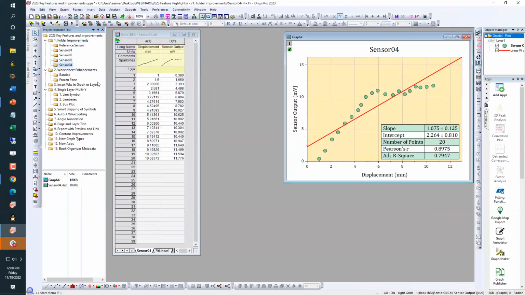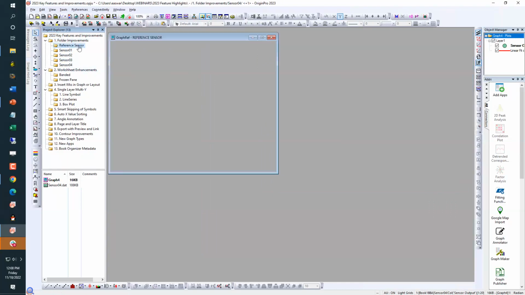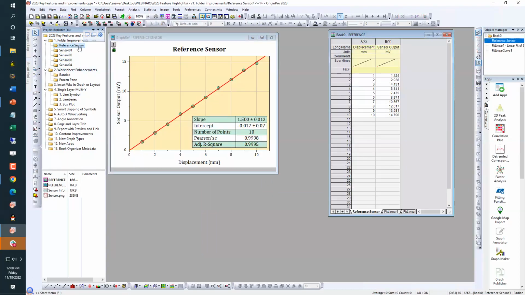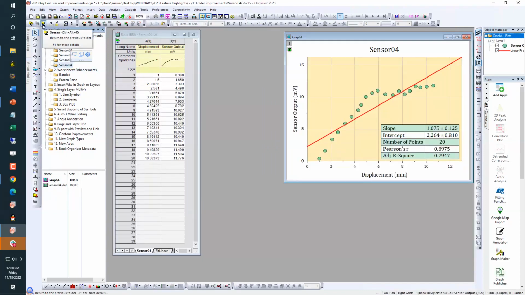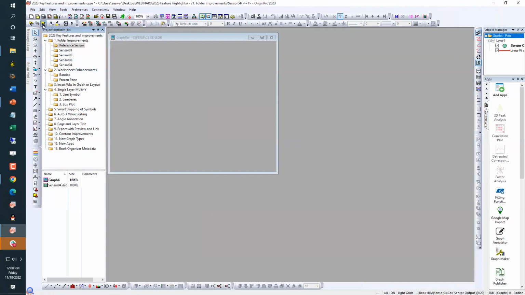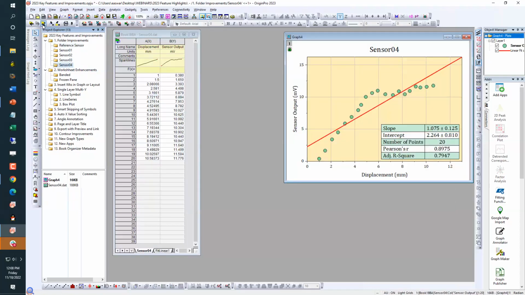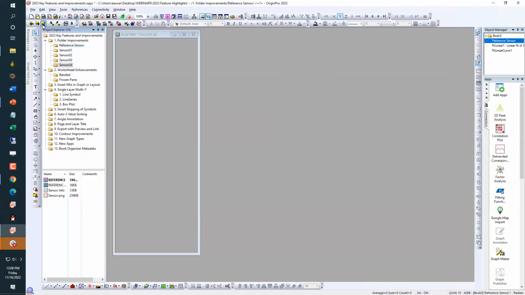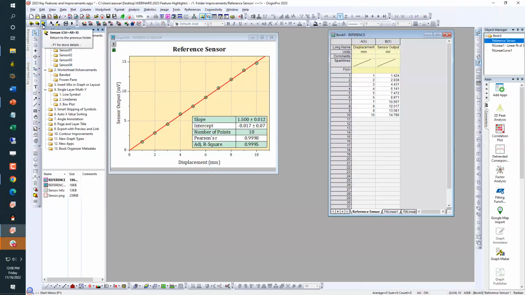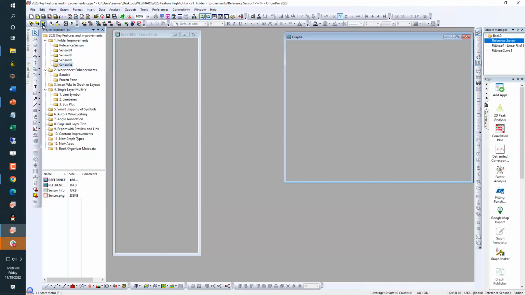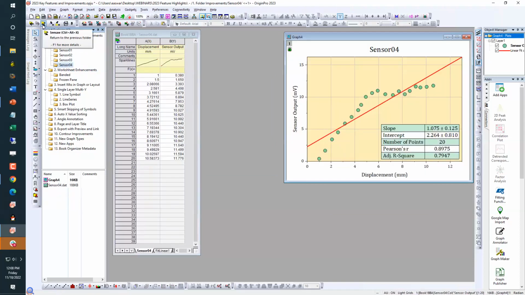Okay. Another feature is, let's say I want to compare reference sensor folder and sensor 4. There is a button here, seesaw. So if I click the seesaw button, it'll keep flipping back and forth between the two folders that I just visited. So this way you can see, okay, here's your reference graph and here is your sensor 4.